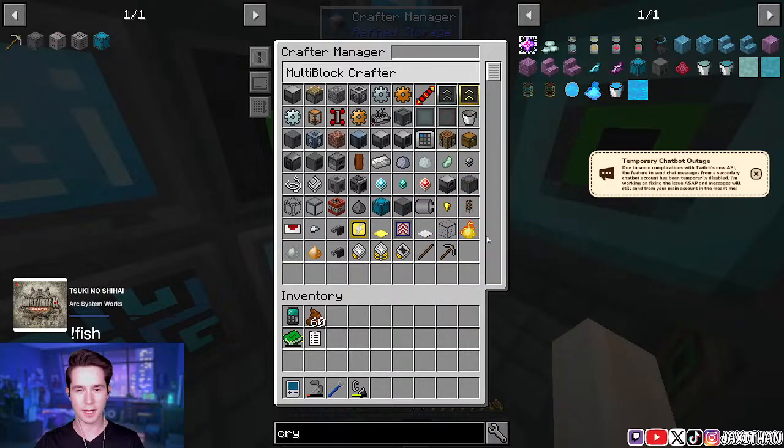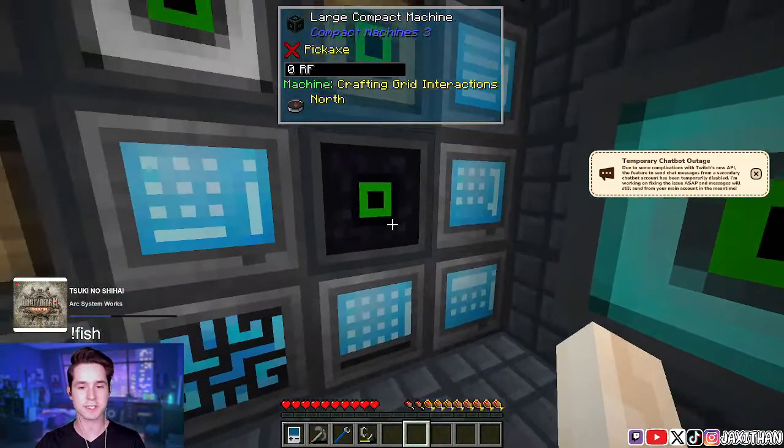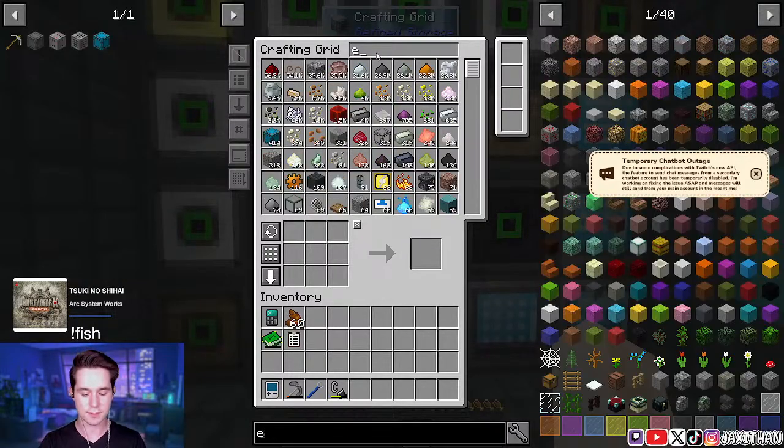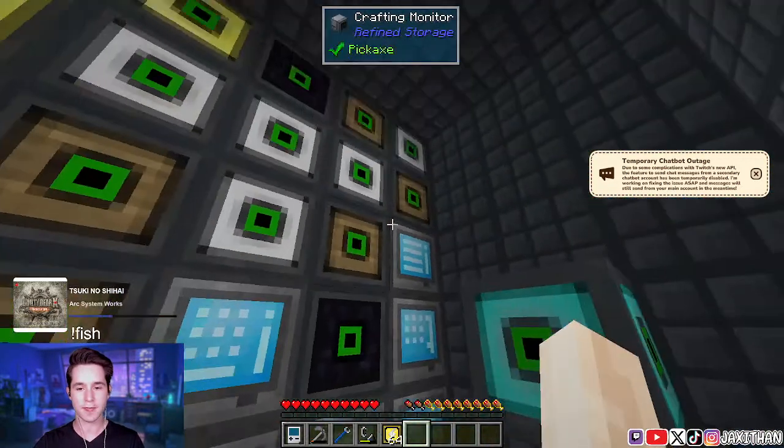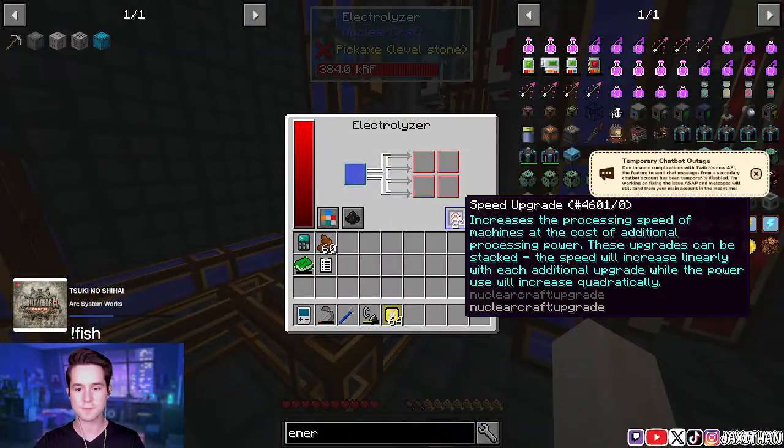We have, where is it? Energy upgrades. I learned that we can have energy upgrades go through this crafting grid. So here, I crafted a bunch of them. And so for an energy upgrade, I learned one energy upgrade and one speed upgrade. So we'll take a look.